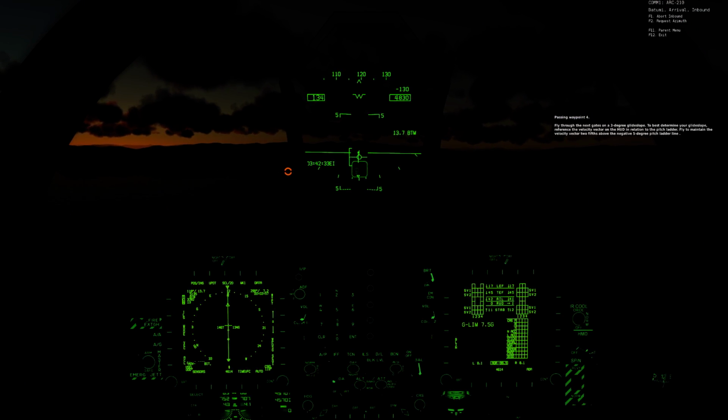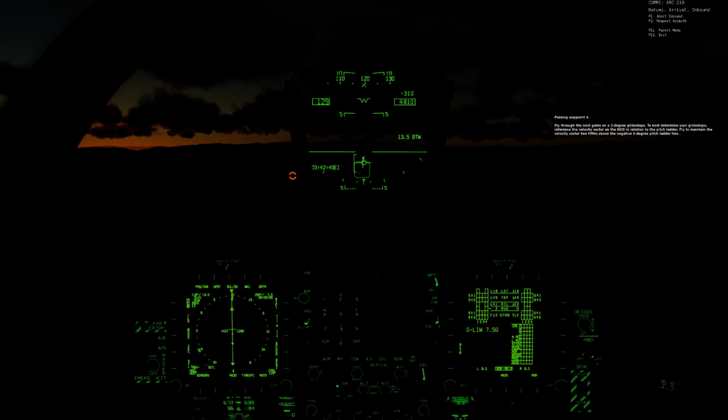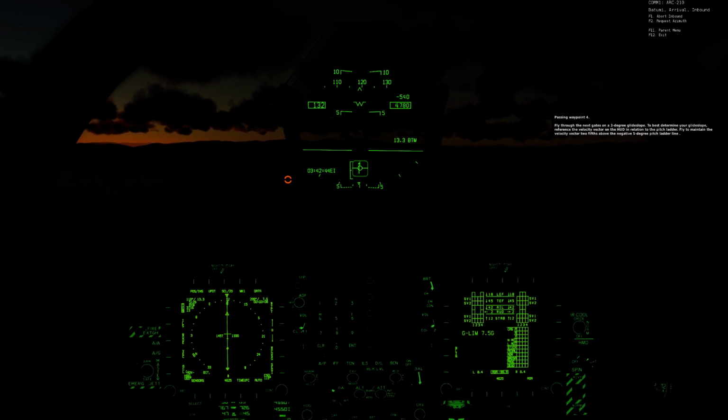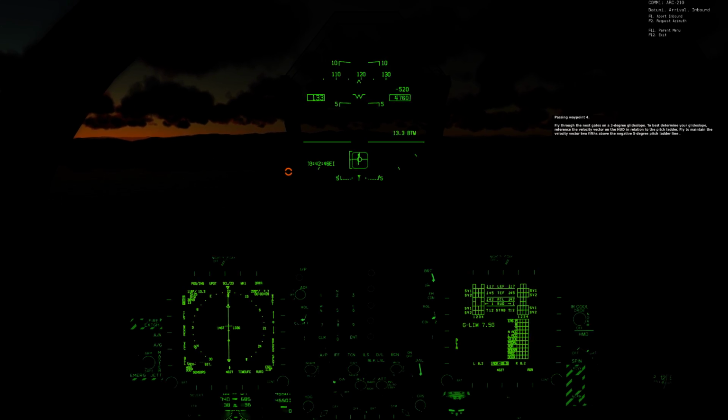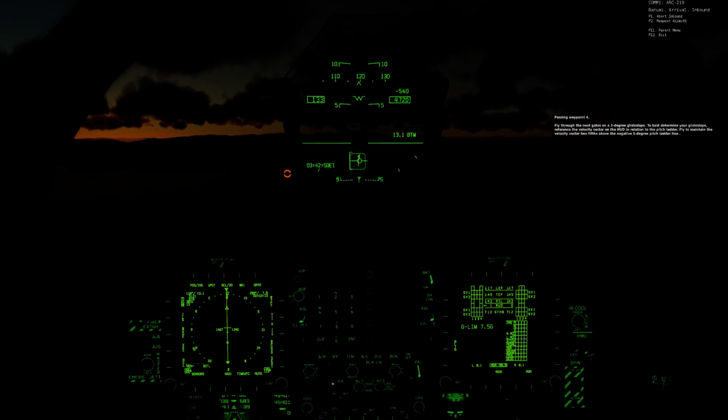Passing waypoint 4. Fly through the next gates on a 3-degree glide slope. To best determine your glide slope, reference the velocity vector on the HUD in relation to the pitch ladder. Fly to maintain the velocity vector 2/5 above the negative 5-degree pitch ladder line.